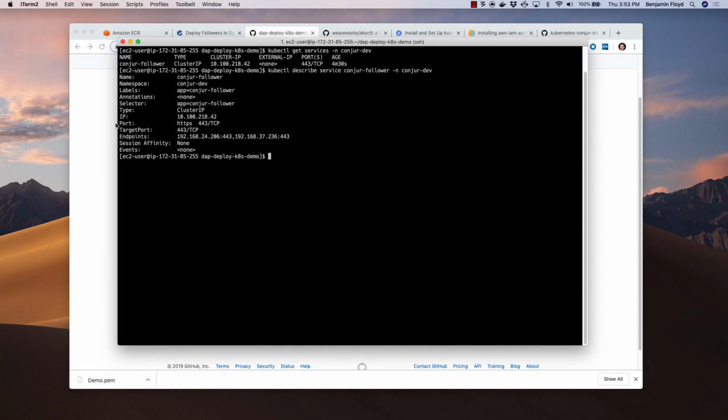our service. We can see now that we have an IP for this service, and it has 2 endpoints that are listening, corresponding to our 2 followers that have been deployed. This makes this available as conjure-follower.conjure-dev.service.cluster.local. That's the follower URL that would be provided to an authenticator sidecar.